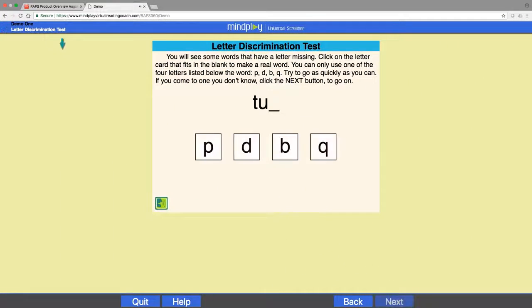You will see some words that have a letter missing. Click on the letter card that fits in the blank to make a real word. You can only use one of the 4 letters listed below the word. P, D, B, Q. Try to go as quickly as you can. If you come to one you don't know, click the next button to go on. Ready? Begin.